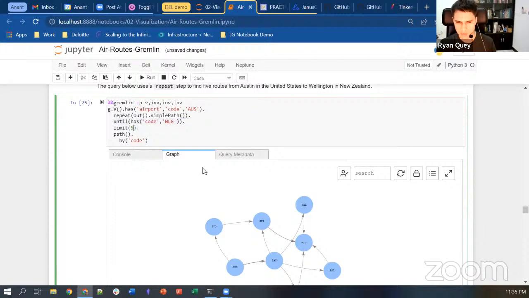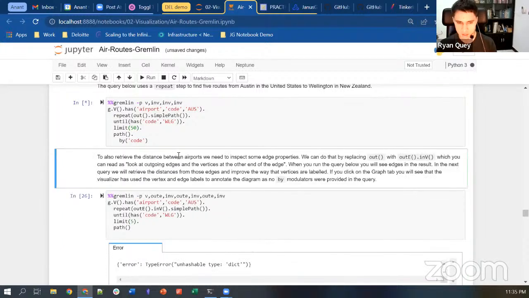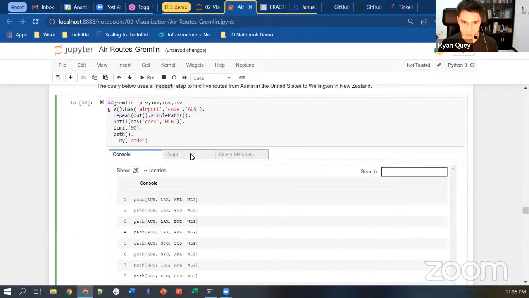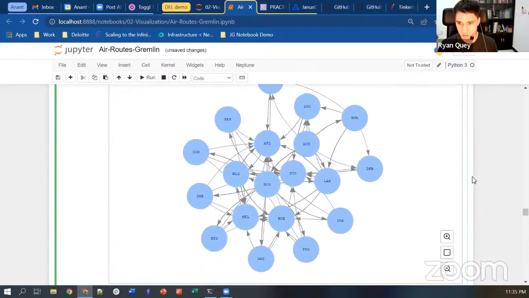Or maybe it's only 5 routes. I was wrong. Until, I guess, in this time the repeat keeps going forever. Limit 5. So if we put in here 50, we're going to get a whole bunch of routes. It's actually going to take a while, because it's trying to find it. This will keep on repeating, no matter how many times it takes to get from Austin to Wellington.